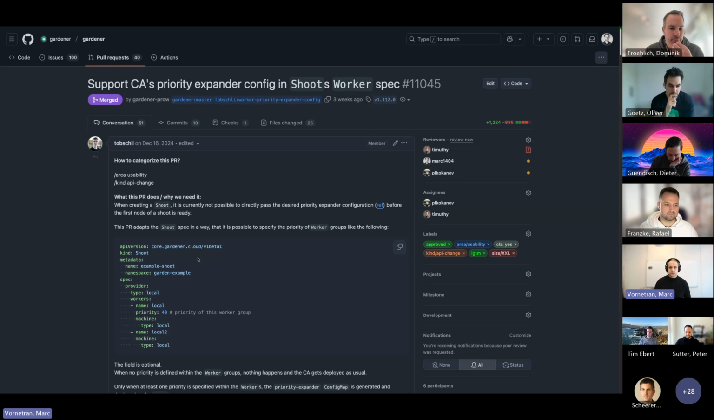Why is this necessary? Maybe you have a preference for the worker group where your system components should run, or maybe you have known hyperscaler shortages for certain machines where you want your priority to take place and spin up the nodes faster.